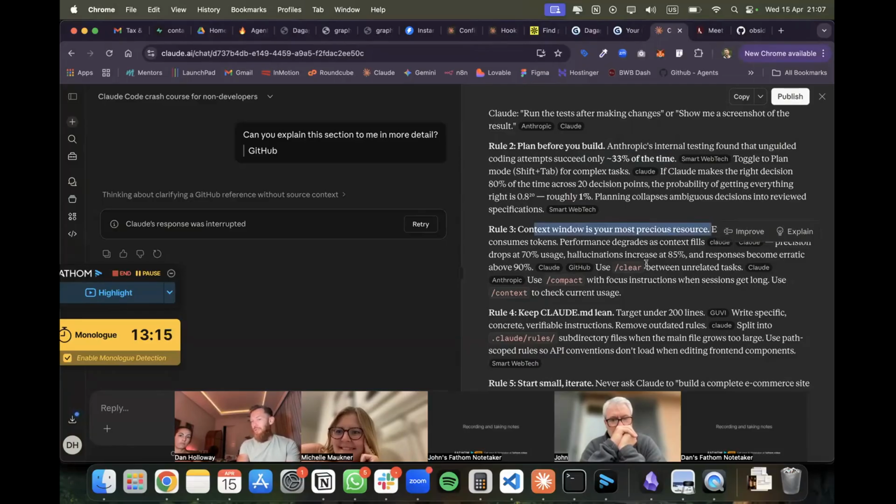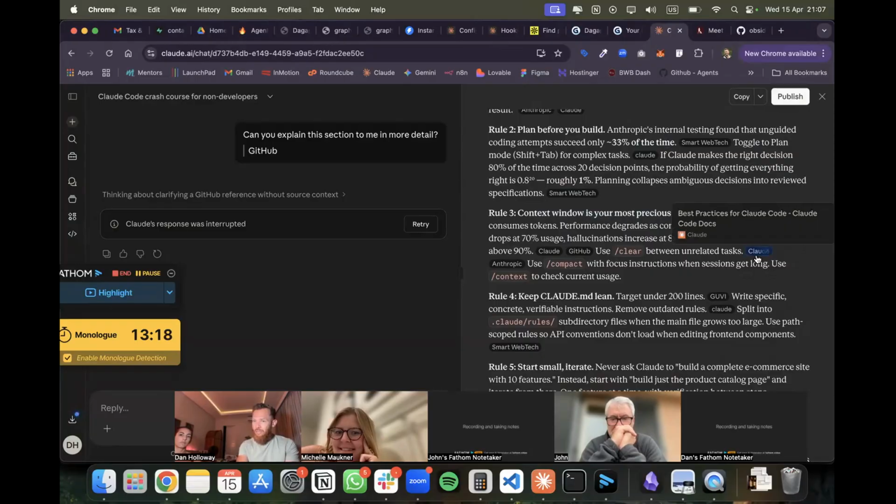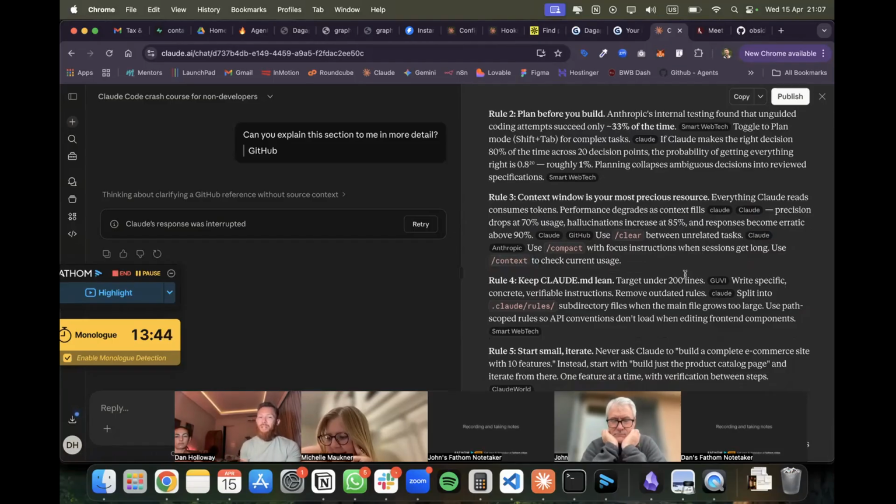Context windows, your most precious resource. We've talked about this again and again. Keep your context windows clean. Performance degrades as context fills. Precision drops at 70% usage, hallucinations increase at 85%, and responses become erratic above 90%. Use /clear between unrelated tasks. Use /compact with focus instructions when sessions get long, and use /context to check current usage. If you don't need to remember all of these commands, just remember one thing, which is /help. You just type /help and it will list all of these things out for you.